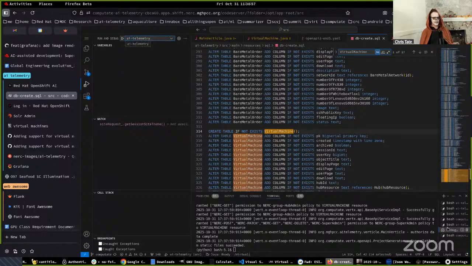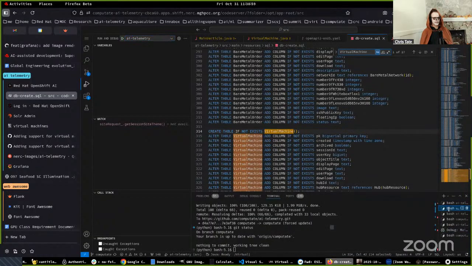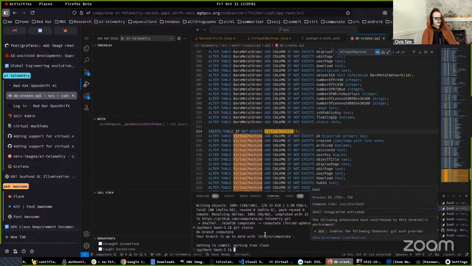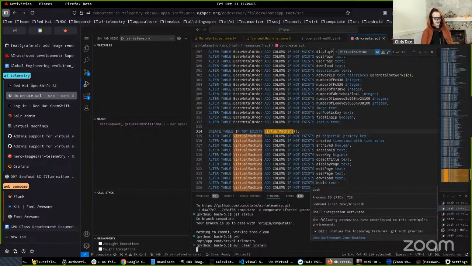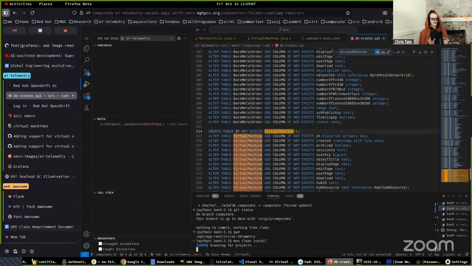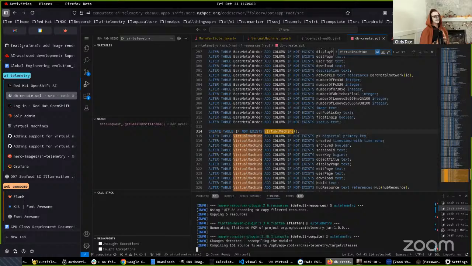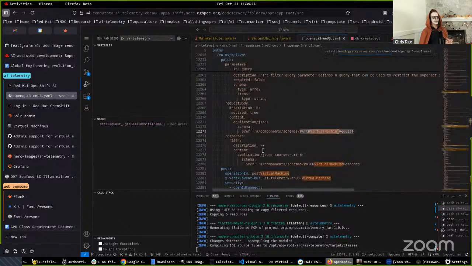Let's check if everything compiles. So we go to, let me check which directory I'm in. I'm in AI Telemetry, so I do maybe clean install. And this is going to do some additional code generation with the Vert.x API service libraries that build the rest of the code based on your OpenAPI spec.